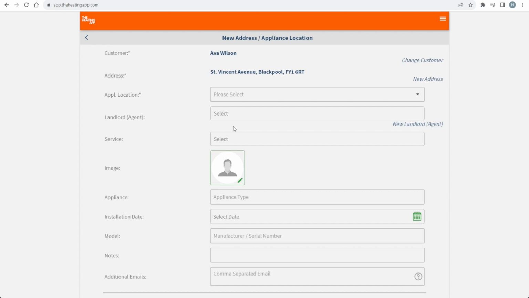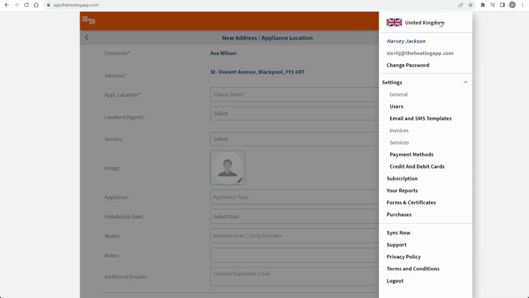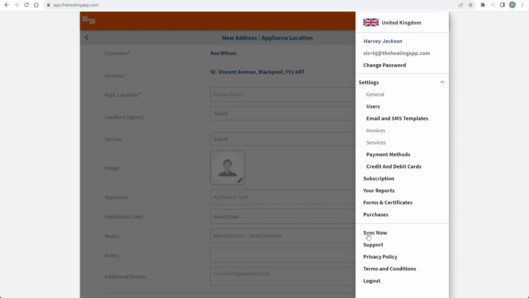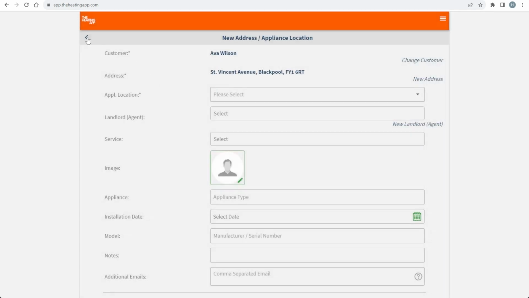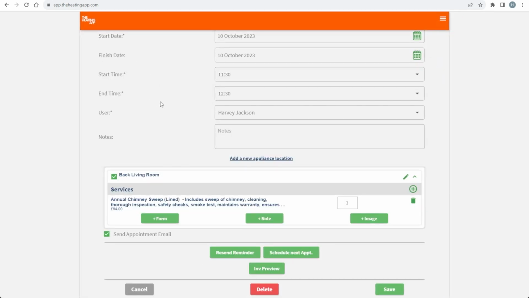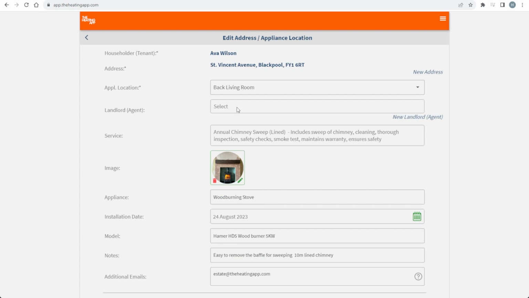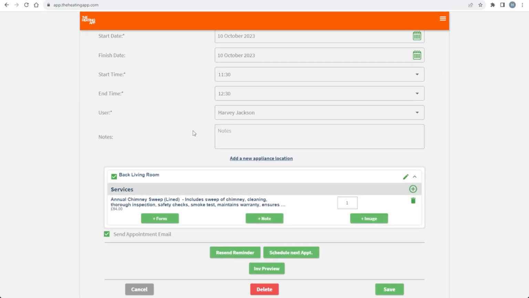You'll need to add an appliance location to proceed further, but you can also do this at the time of the appointment. Please note that you will need to synchronize the data and go back to the appointment if you choose to do it this way. If you need to edit the appliance details, simply click the green pencil icon. To add additional services to your invoice, click the green plus sign and add the service or any new additional services.